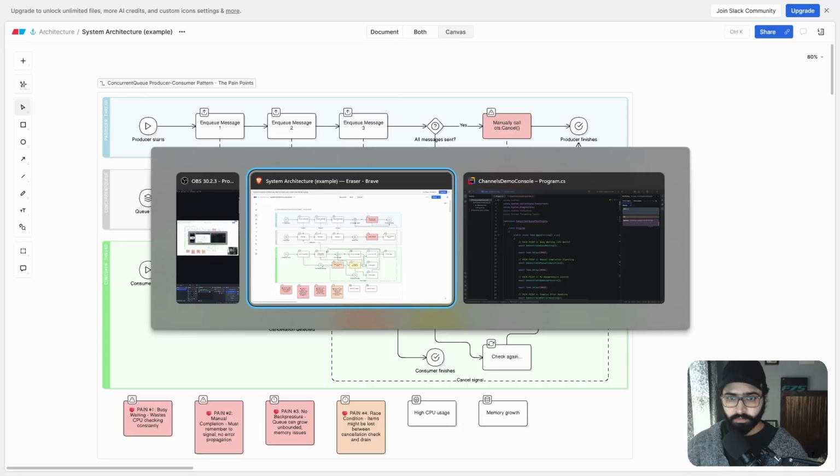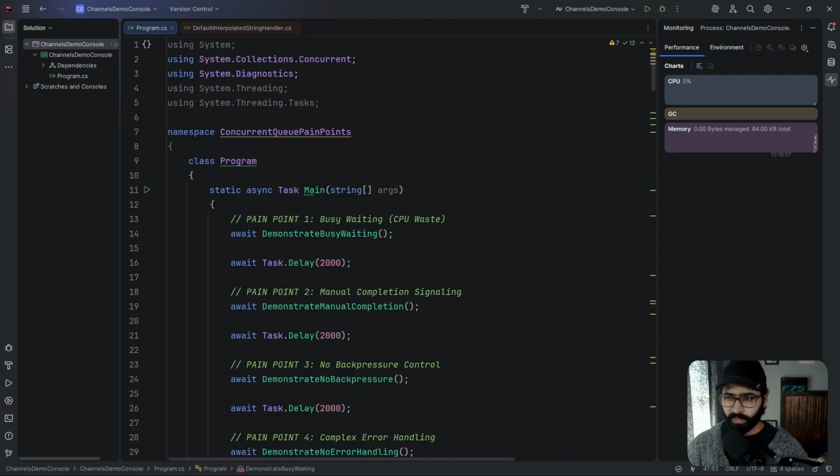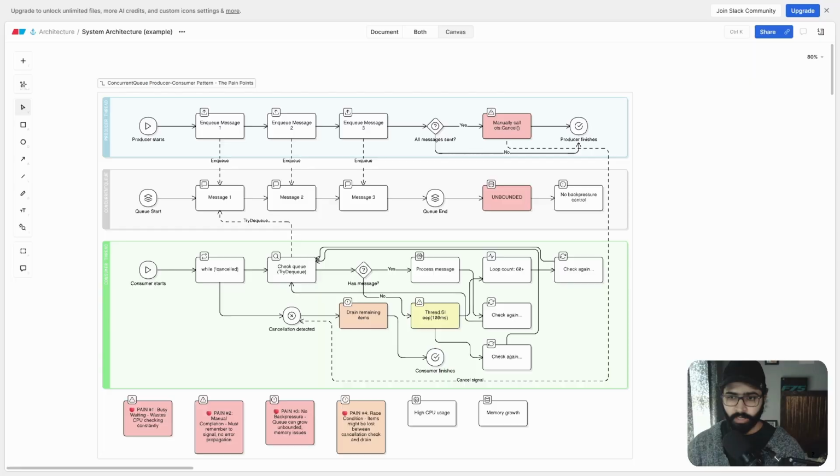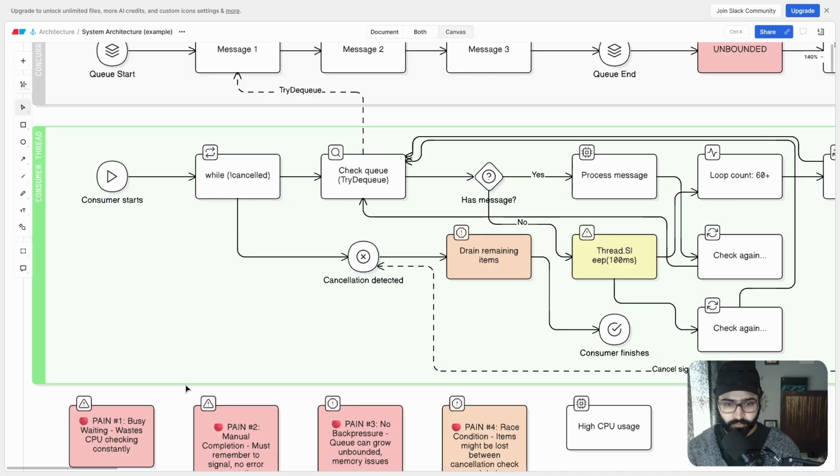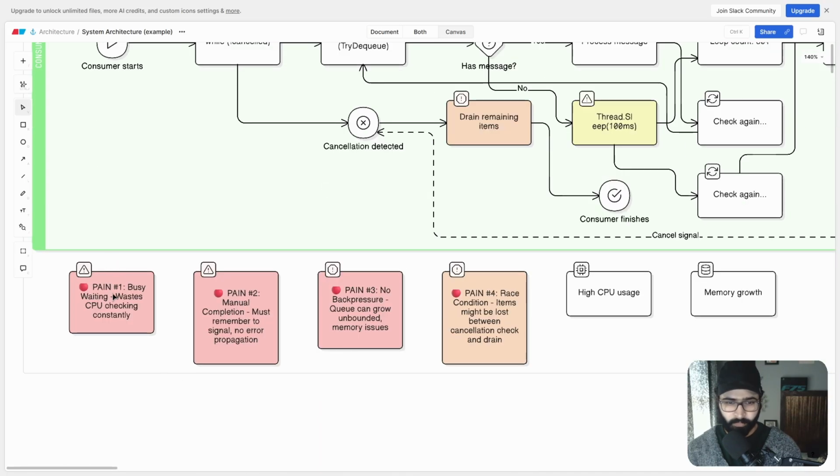So here's the code, and this is the same code as whatever we have in the architecture. So we'll see in parallel what is in the architecture, what is the code, and what are the 4 pain points. Cool. We'll start one by one. Currently I'm here. The first pain is busy waiting. Busy waiting wastes CPU checking constantly.